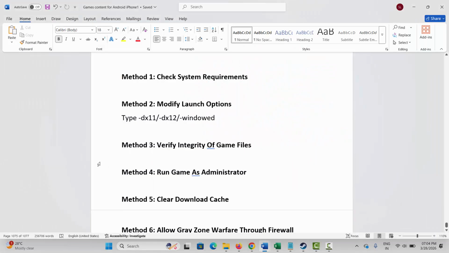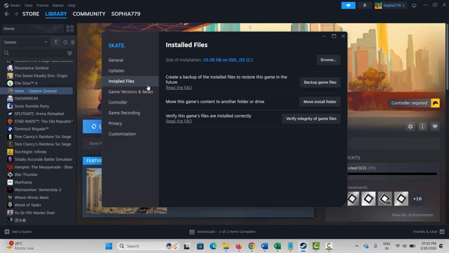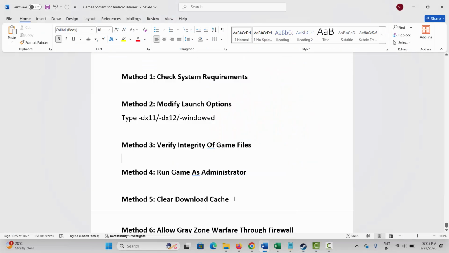Well, the next method is to verify integrity of game files. For that, go to Steam. Under library section, select your game, right click on it, click on properties, click on install files and then click on verify integrity of game files. This may take some time, wait for it. After verifying the game files, now try to launch the game and check.